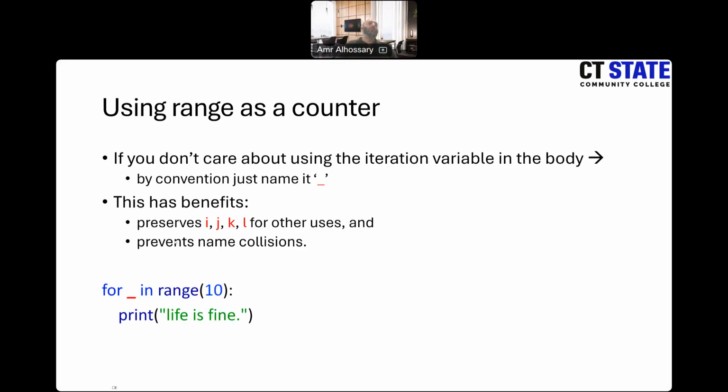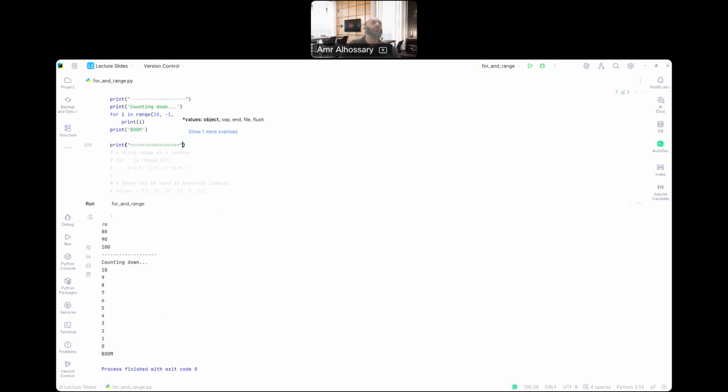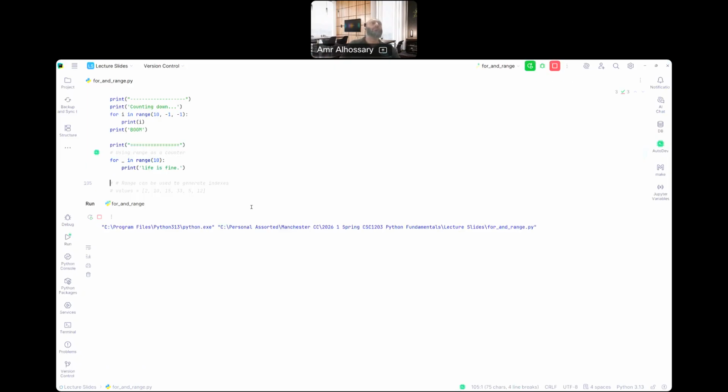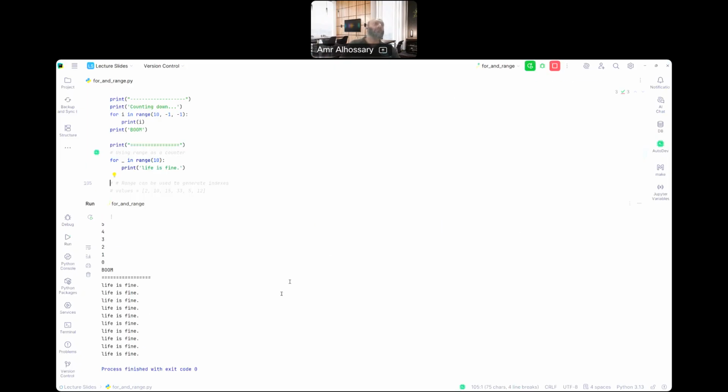Besides that, for underscore in range 10, print life is fine. I don't use the counter inside the loop. I just want to print life is fine 10 times. I don't use it. I don't need it. So I named it here underscore. Yes. Life is fine generated 1, 2, 3, 4, 5, 10 times.